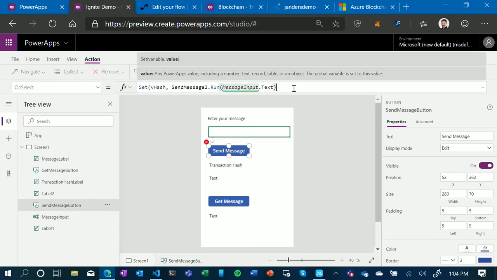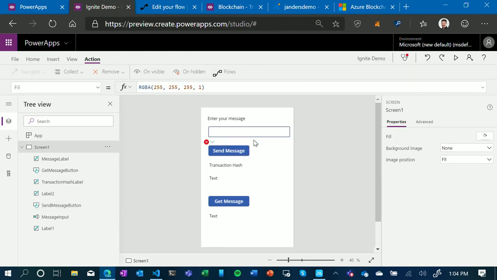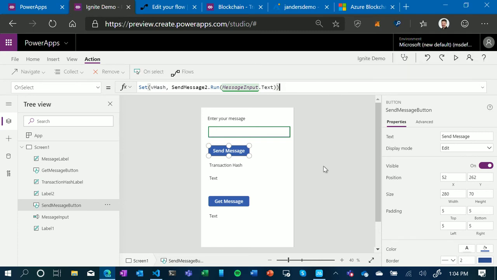Why is it complaining? Okay, help me out, guys. I'm missing a parenthesis. That's right. Always in demos, you forget stupid things like that. Okay, now we're good. Thank you, guys.